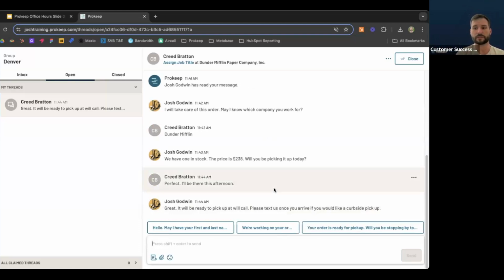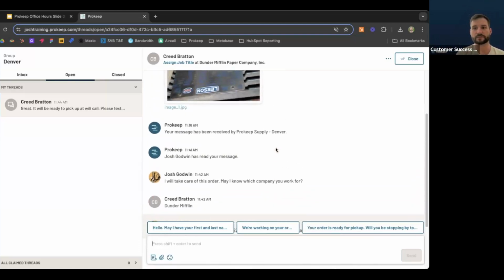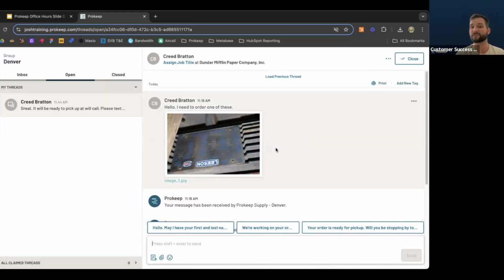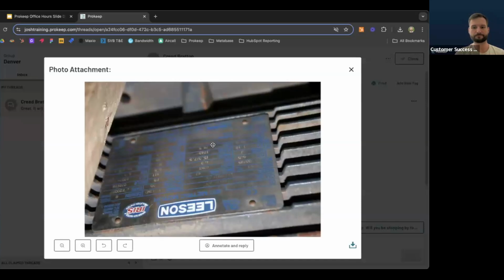One particular thing that I want to reference and circle back to here in this conversation with Creed is we received this picture from him, which is incredibly helpful in ensuring that we're getting Creed exactly what he's looking for. But as you may have noticed, it's upside down. So customers will sometimes take pictures, they may be upside down, or they may be difficult to see exactly what the model number is or anything to that effect. So in this case, if we needed to clarify what it was that Creed was looking for, because maybe the picture is upside down in this instance as it is here, let's go ahead and click on that photo.